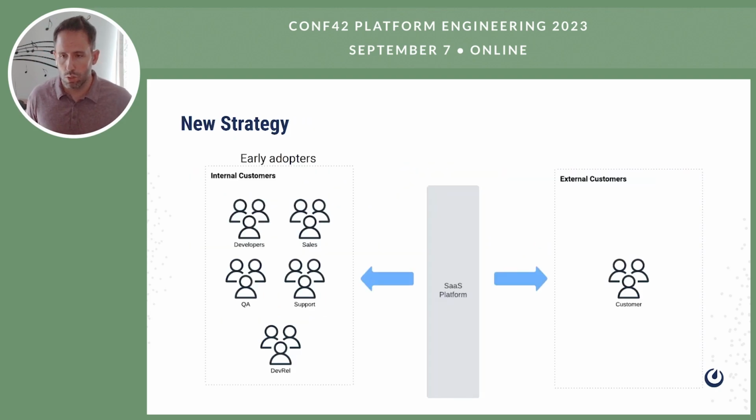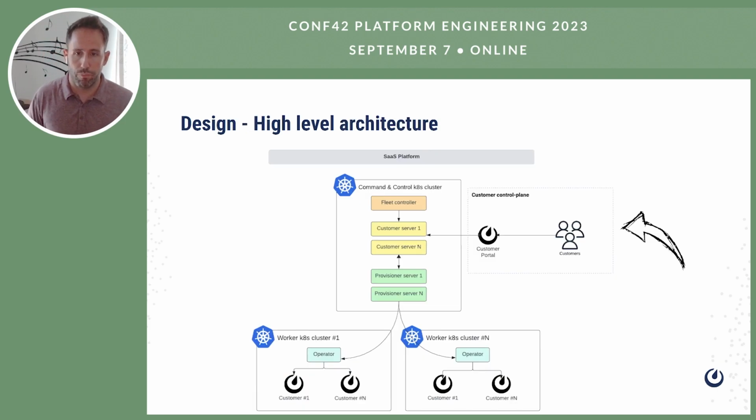So the new strategy was to offer the SaaS platform to two customers, the external customers as before, and the internal customers: developer, sales, QA, support, DevRel. And let's think of the internal customer as the early adopter, right? They're getting the latest and the greatest in the whole platform fast. So we can test whatever we deliver, all the changes we do, in an identical platform in a test environment.